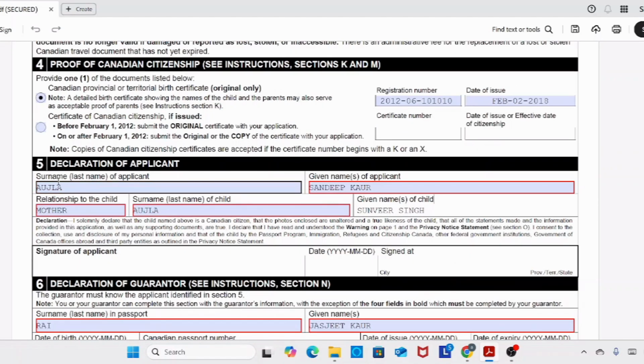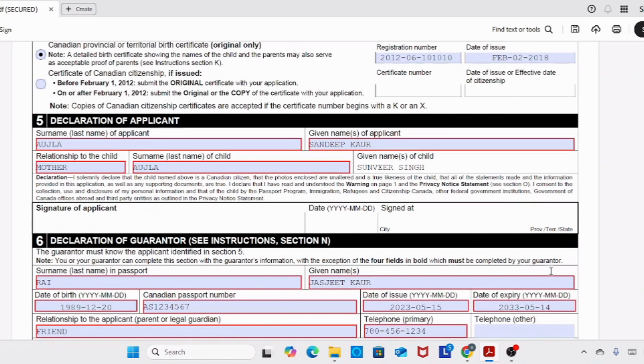Declaration of applicant. Surname, last name of applicant, Ajla. Given name of applicant, Sandeep Kaur. Relation to the child, mother. Surname, last name of child, Ajla. Given name of child, Sanveer Singh. Here we need the applicant's signature, mother's signature, date, signed at city and province.